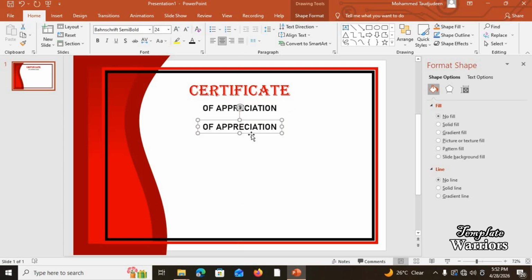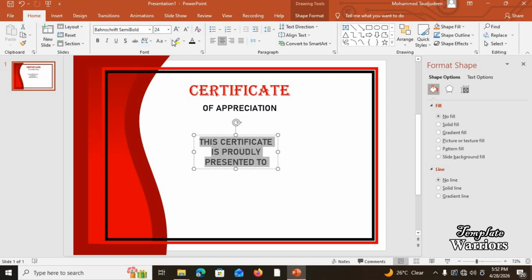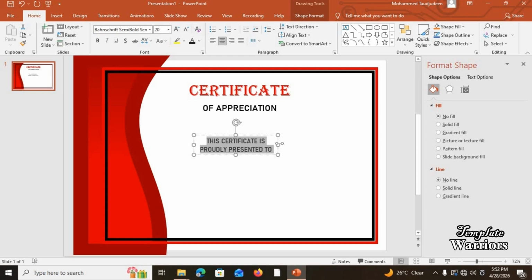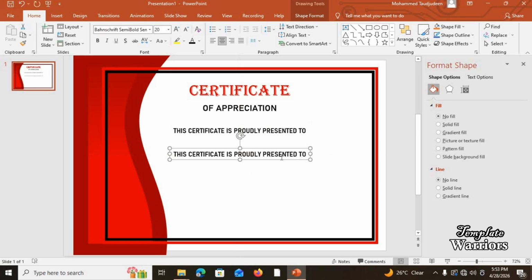So then make another copy. So with this one, that will be this certificate is proudly presented to. Let's try with 20, and the font there will go with the semi-bold, semi-condensed. So align it at the center here. So then make another copy here.